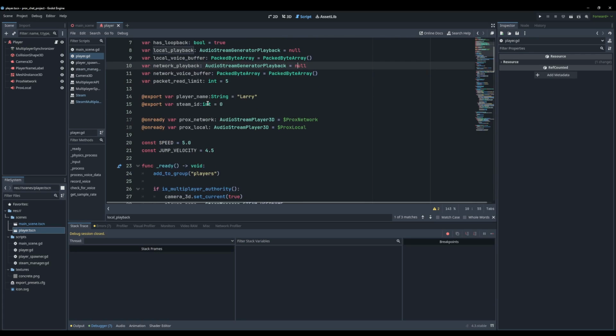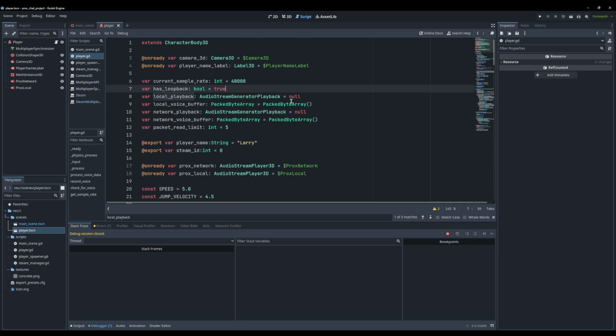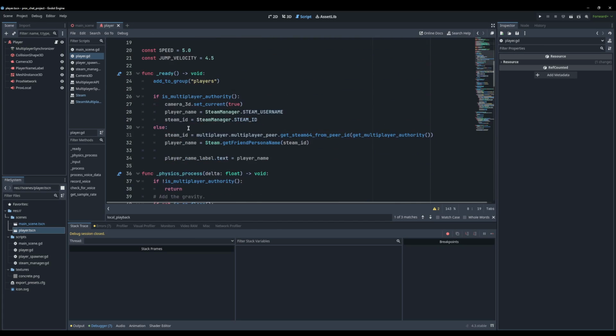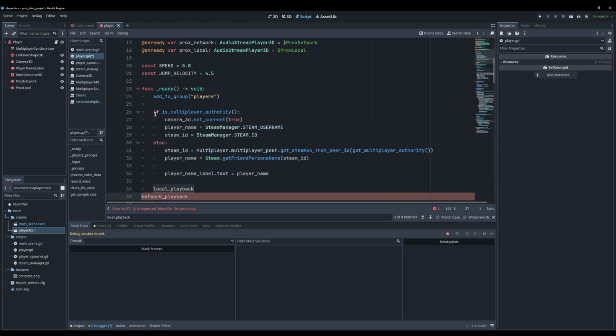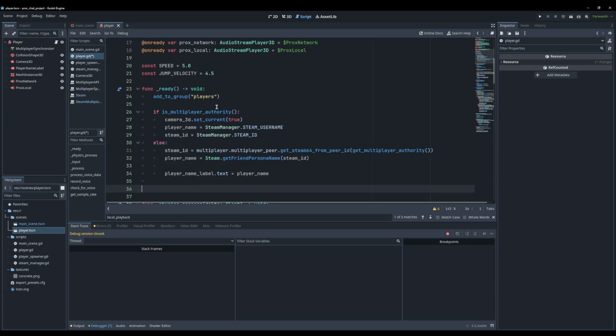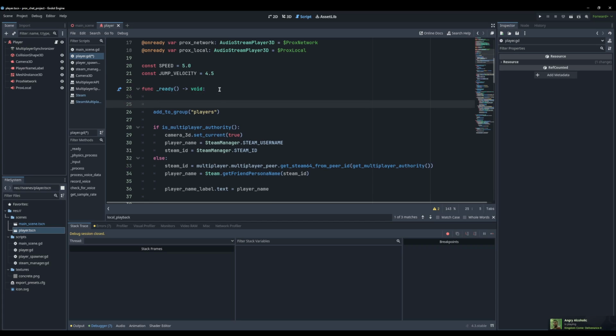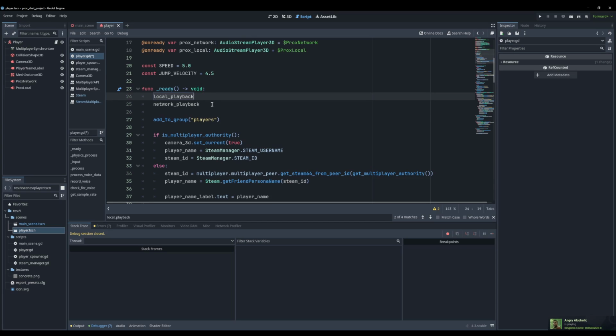Cool, so we're back. The next thing you've got to do is get rid of this null stuff here. So the local playback and the network playback we've actually got to set up in the ready, otherwise we're going to get an error. So we just do that here. I think we do it at the top because it doesn't really matter. We've just got to make sure that it's running on every single system that it's on.